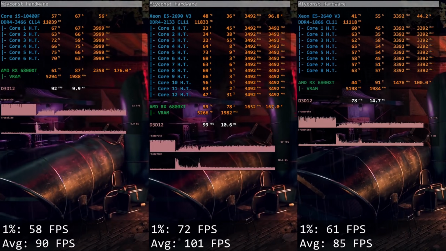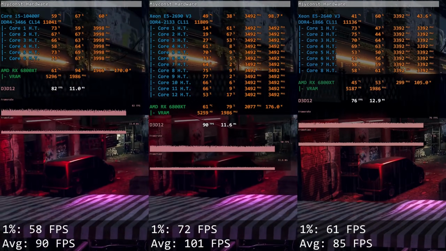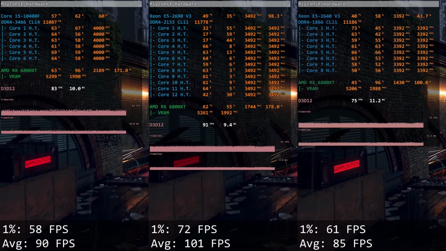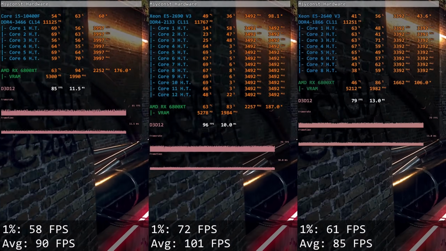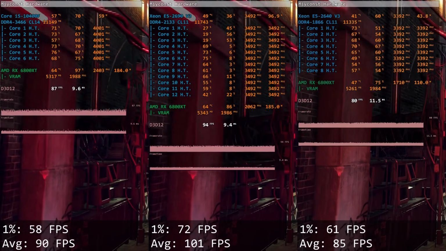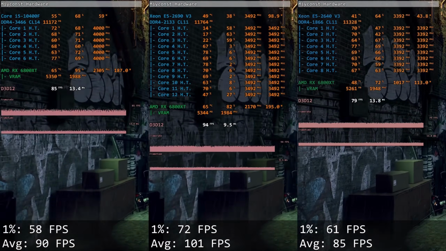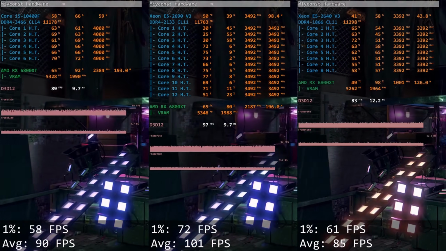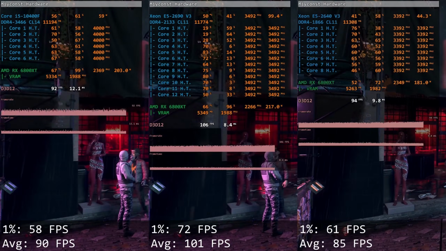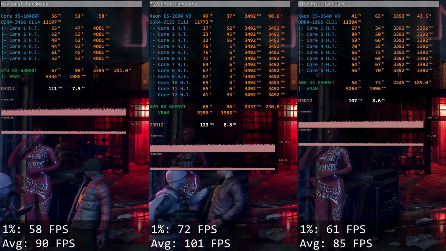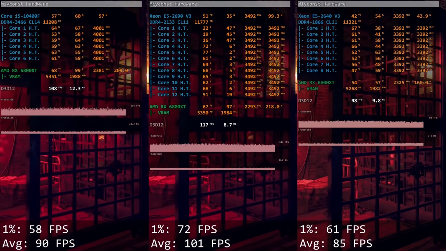Watch Dogs Legion. Even though this game has very similar optimization to Assassin's Creed Valhalla, here CPU demands are slightly higher. i5-2640 V3 is not able to match i5-2690 V3. The gap is about 15 FPS. 2690 delivers 72 and 101 FPS, while 2640 gives only 61 and 85 FPS.